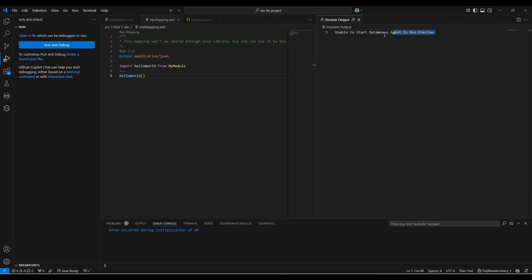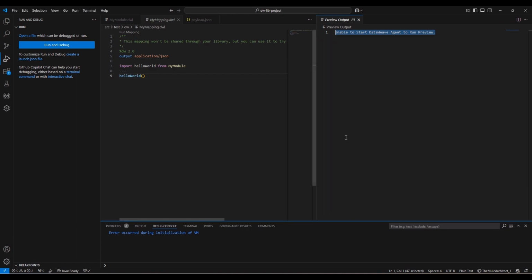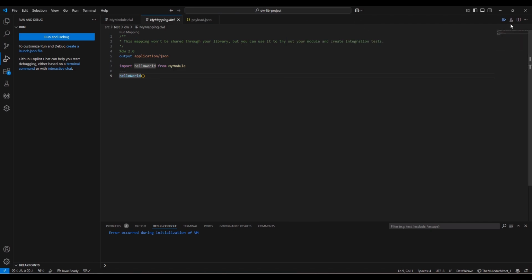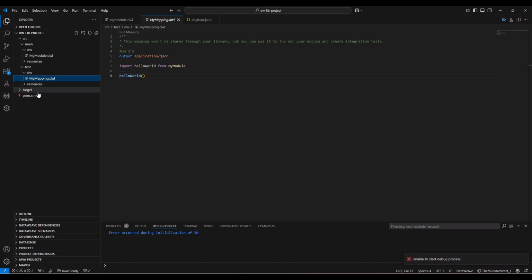For now it's not running due to some reason. I need to restart my VS Code, but this is how we can preview our output, which we usually do in our day-to-day life on the DataWeave Playground website. So this is a very useful feature. Coming to the mapping file again, all these options I've already explained.